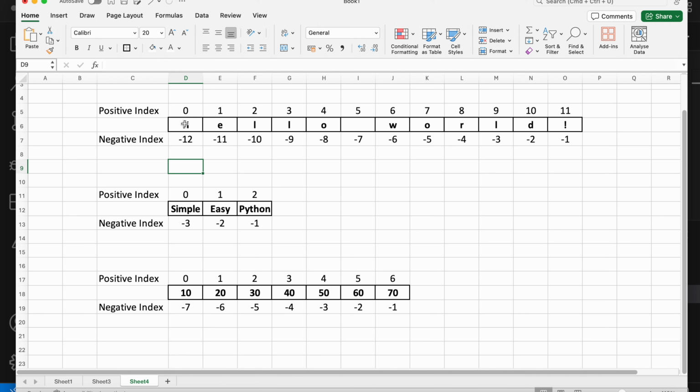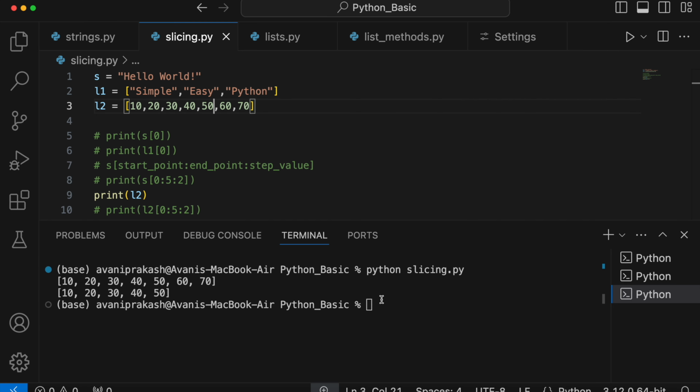So here if you see hello world, that was our string S. If I write here, this is our list L1 and this is our list L2. You can see here the only difference is that negative index does not start with 0, instead it starts with -1, but the rules are the same. So if I have to print out 70 60 50 60 70, again the same thing.